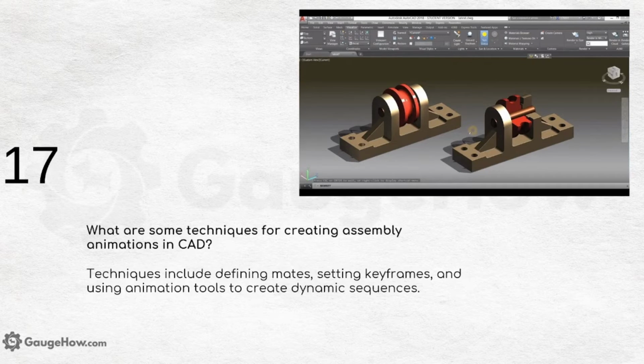Techniques include defining mates, setting keyframes, and using animation tools to create dynamic sequences. Especially the animation tool will help you guys to animate the entire assembly. For example, the assembly might be an engine assembly, or a press tool assembly, or a shock absorber assembly as well. Any assembly can be animated in CAD.